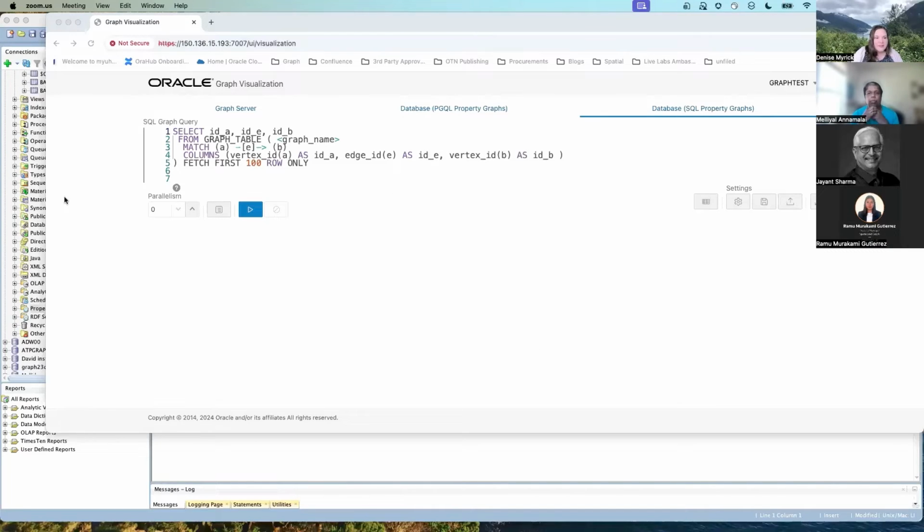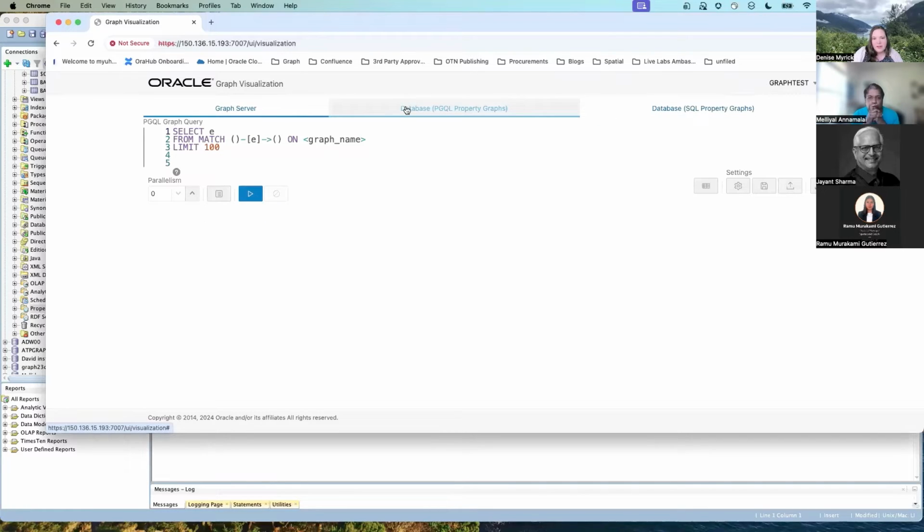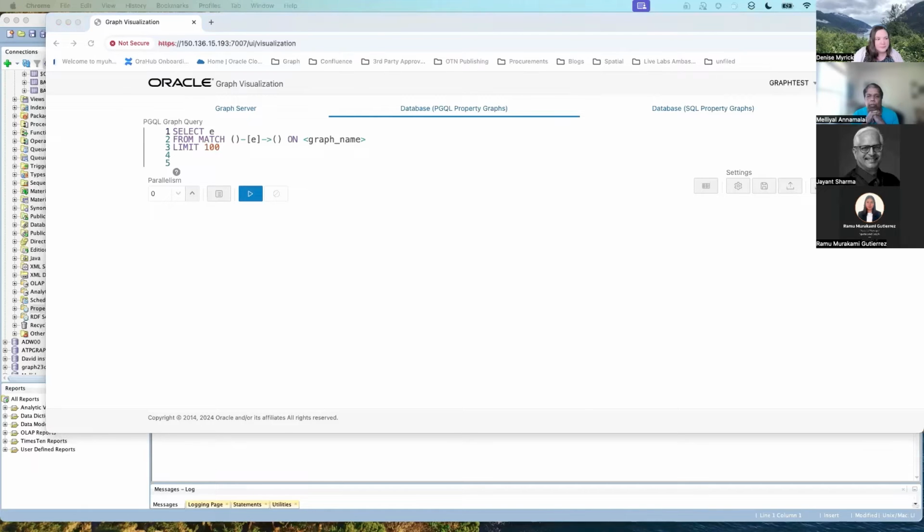So here is my graph visualization instance. I've already logged into our user, and we can see here that I have 3 different tabs at the top, one called Graph Server, Data PGQL Property Graphs, and Database SQL Property Graphs. I'm going to focus on these 2 tabs here, PGQL Property Graphs and SQL Property Graphs. What we're going to see is I can create very similar queries using PGQL Property Graphs and SQL Property Graphs and get the same data.